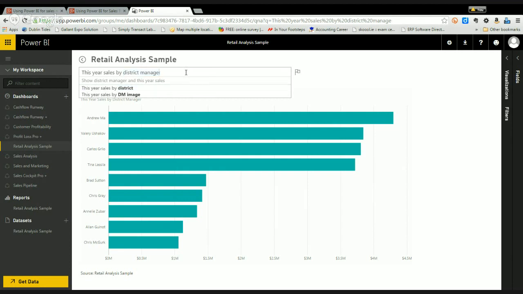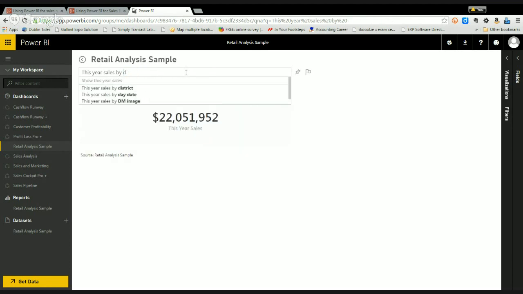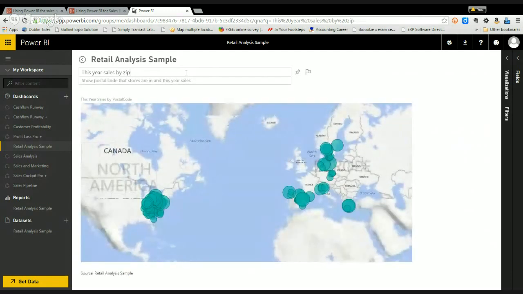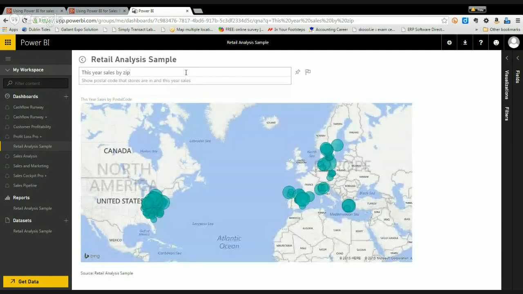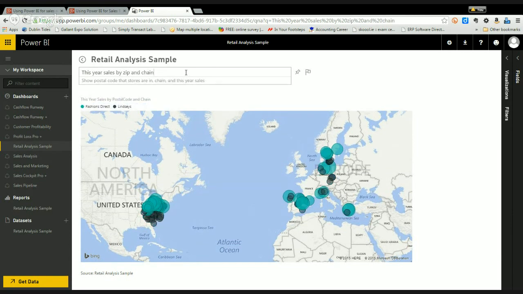If I want to say this year's sales by, say, zip, it recognizes the word zip and knows that's a geographic thing, and it presents me with a map. And if I actually wanted to drill down further and do zip and chain, we see on the map straight away it separates out between Lindsay's and Fashion Direct. So that's just a preview of the kind of power that's available within Microsoft Power BI.